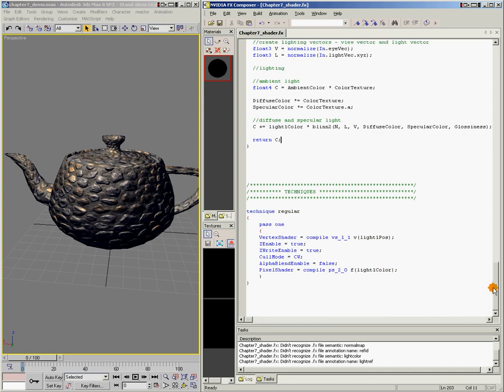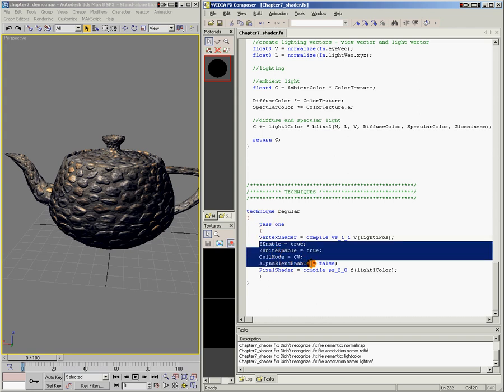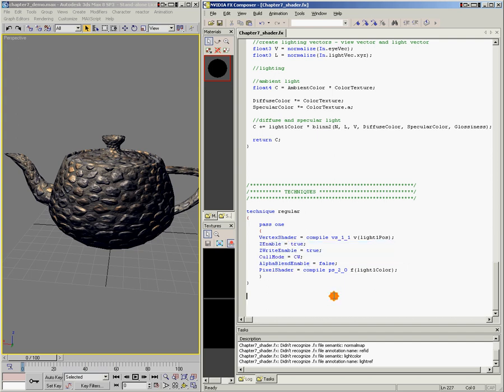All right, let's move down here to the bottom. Here at the bottom of the shader, we have techniques, passes, and render states. We'll talk more about this section in a few minutes. So anyway, there's a quick overview of the effects framework.